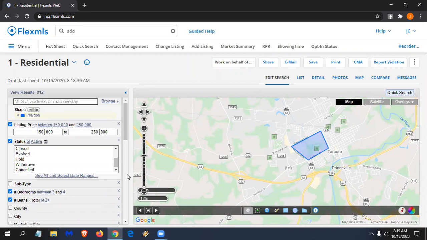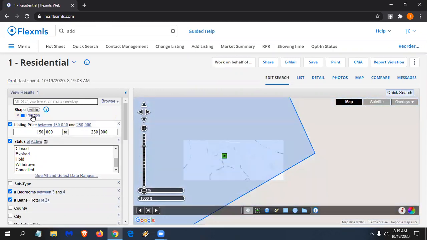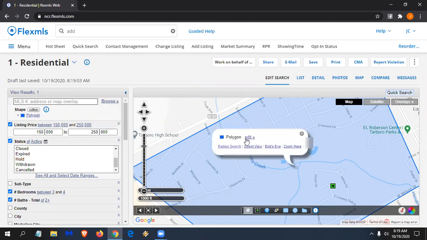So I've finished my shape. Again, if I want to save this in the future, once you've drawn a shape, you can just do it the one time. But if you want to use it in the future, just click on it, go to edit, and I'm going to call this one Northwest Harborough. Let me try that one more time.